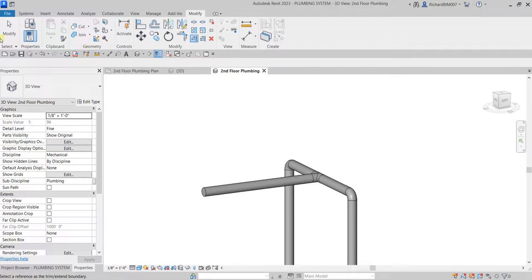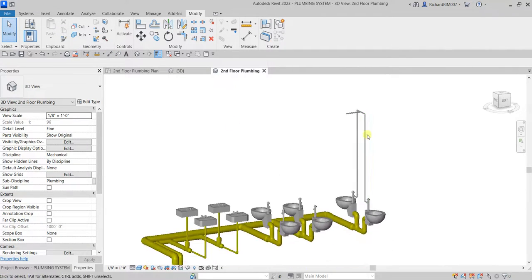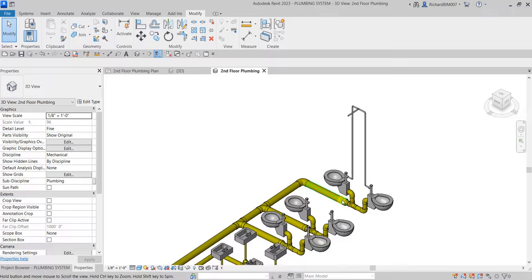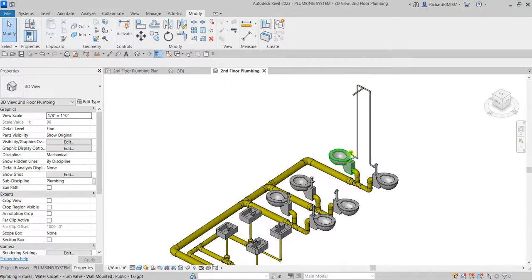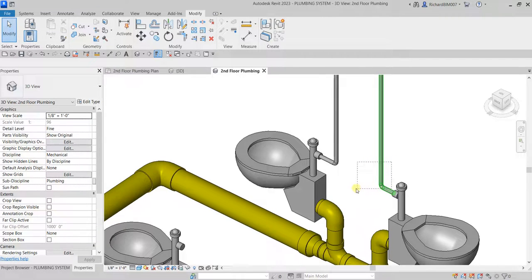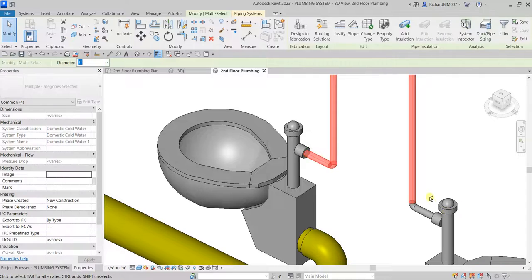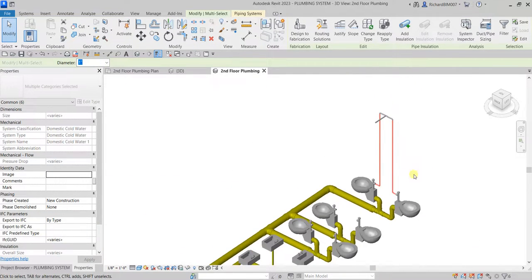All right. So there's now my pipe there. Okay. And then after that, we can actually just copy this one like this. I'm going to show you some modeling technique. Okay. Hold control like that.